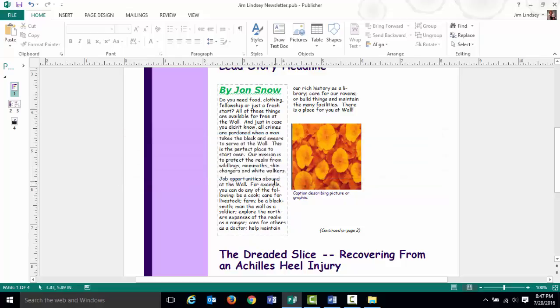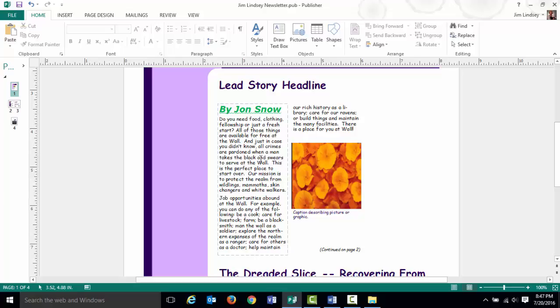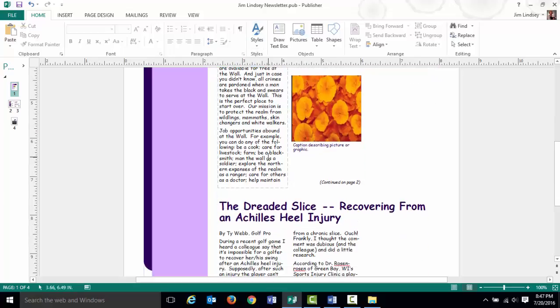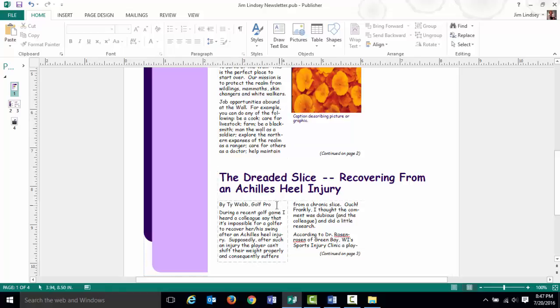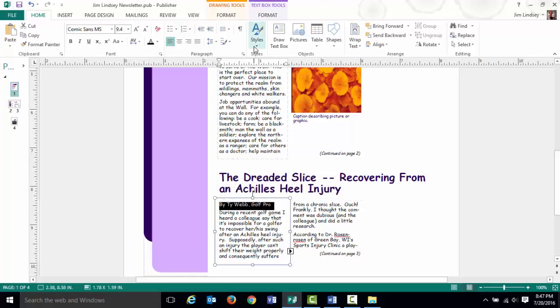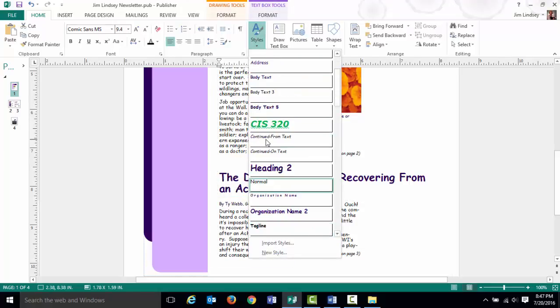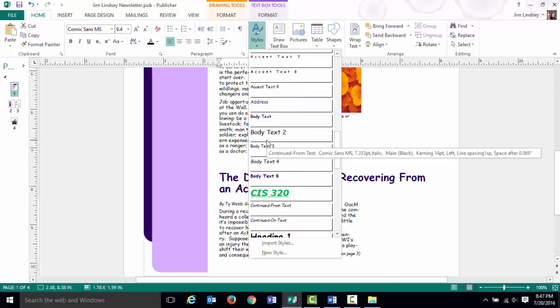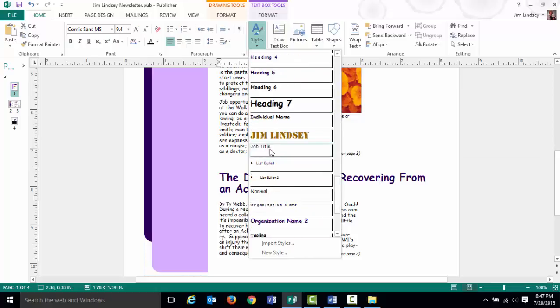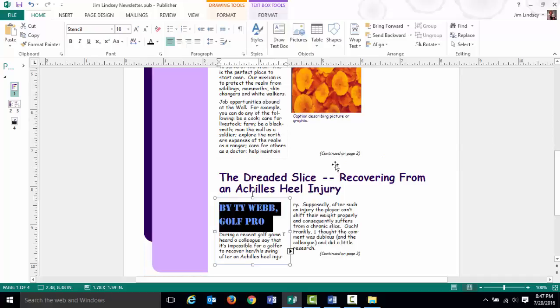And so now that Jim Lindsay style is in this document. To apply it, let me go to TiWeb Golf Pro here. If we try to put that Jim Lindsay style in there, if we use the drop down box, as we come down here, there's Jim Lindsay, and put that on the page.